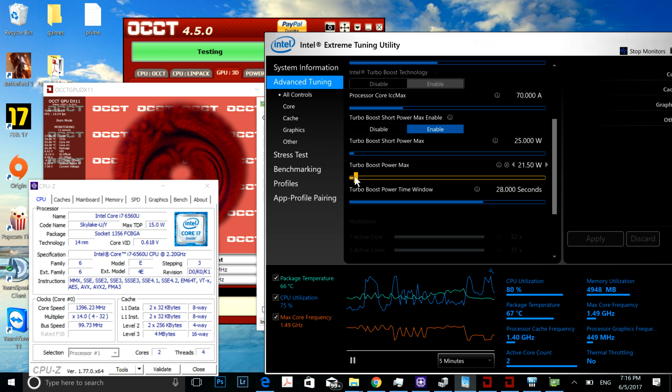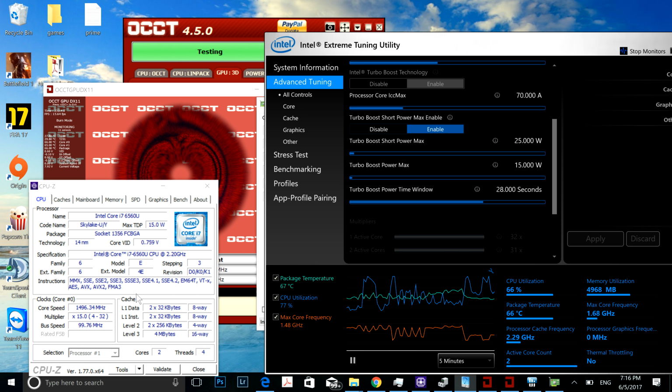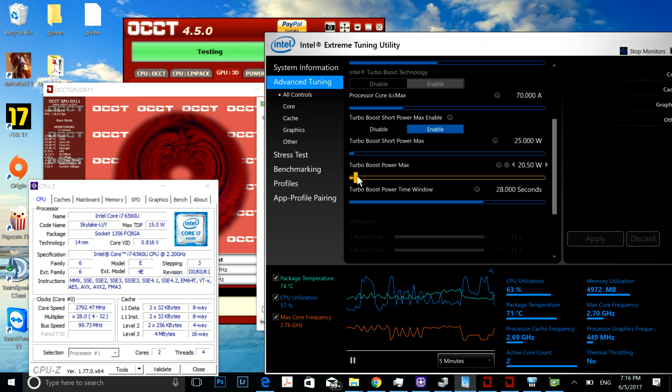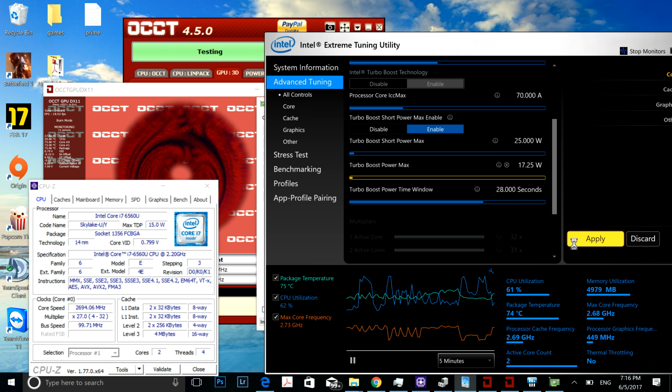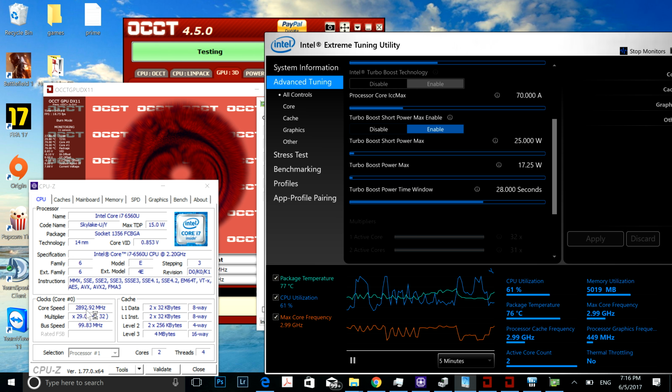15 watts, 2.5, 2.7. 17 watts is safe without a fan. Using a fan, oh, you see 3 gigahertz, 3.1 gigahertz, almost the full speed of the processor.